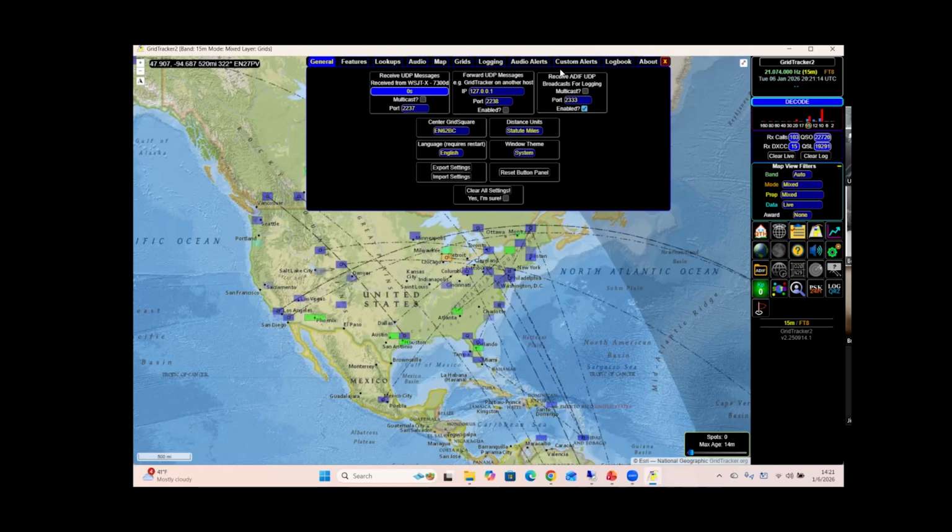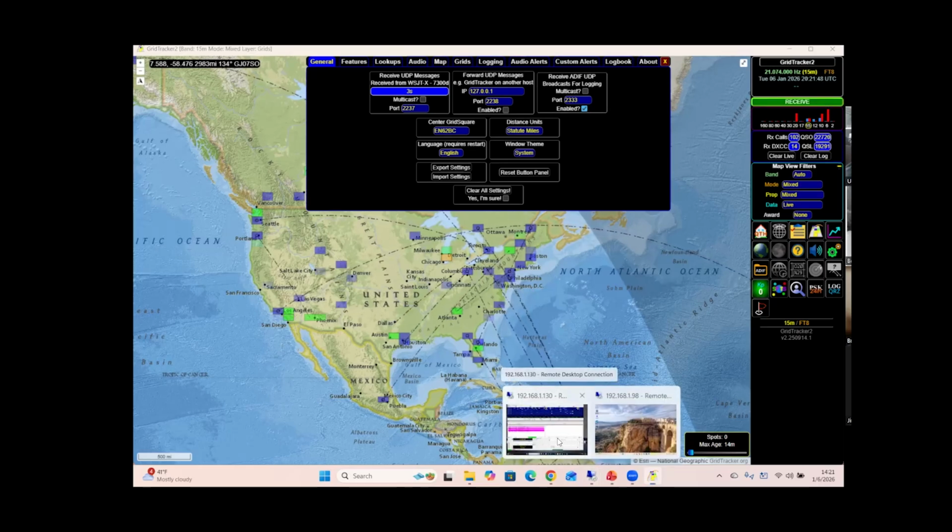So that is the second important port. You have to remember, write this port down, 2237, and for ADIF 2333. These are the default settings. You have to write these two ports down, and I will go into WSJT-X in a second and show you where they end up.